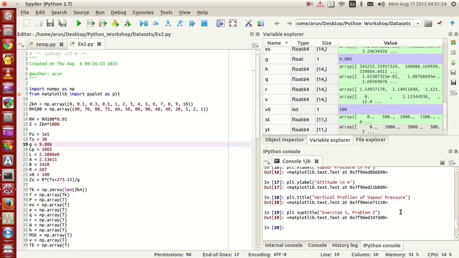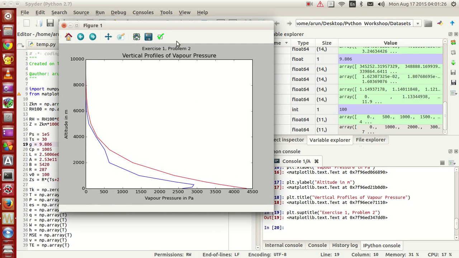So if you press enter, this string is on the top. Check it out, you have this exercise 1 problem 2 as given in the suptitle coming over here. Okay, now that's about it.